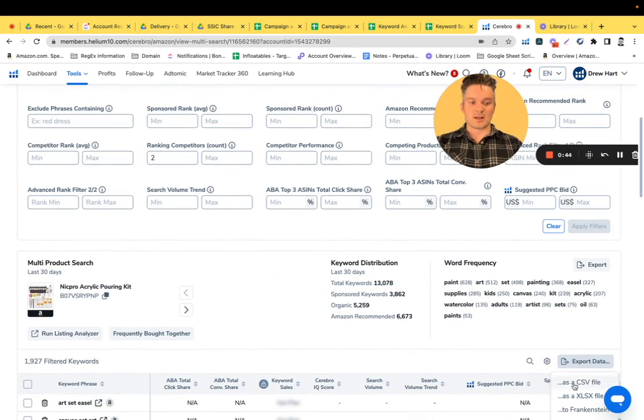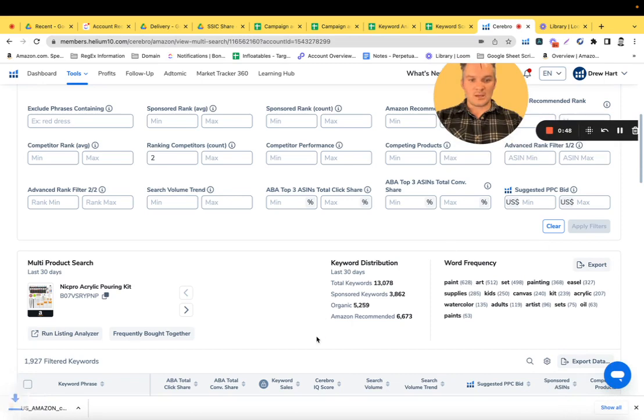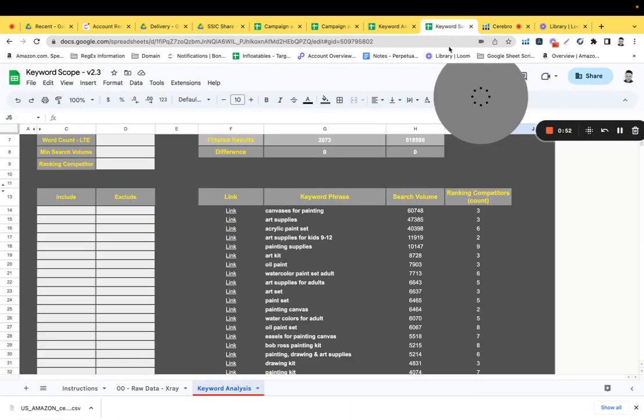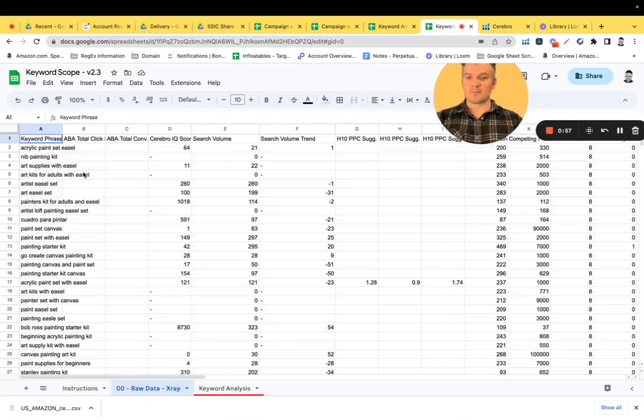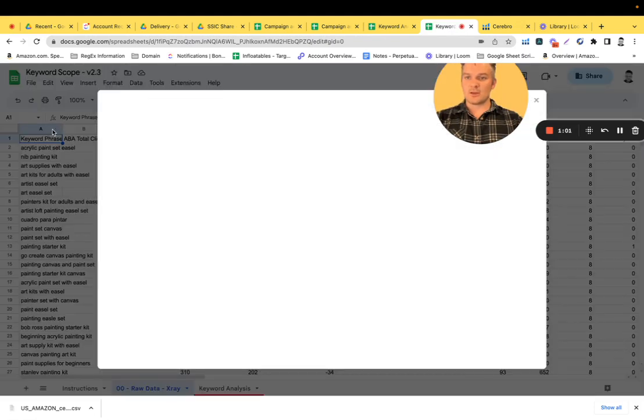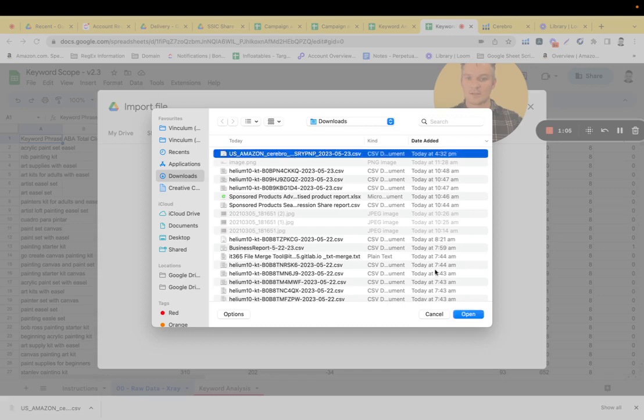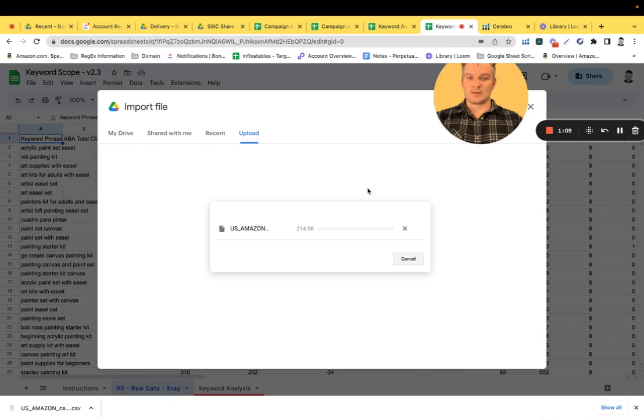We're going to hit export data and we're going to export it as a CSV file. You should see that pop up. Once that's done, you'll see the CSV file there. We can go back to our keyword scope. Here, we're going to go to the raw data tab that we have at the bottom. We're going to hit the top cell here, and we're going to go File and go Import, Upload, Browse, and we're going to select that download that we just did. We're going to hit Open and let that download.